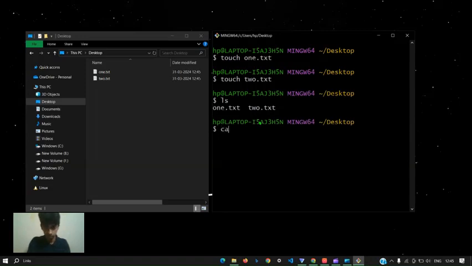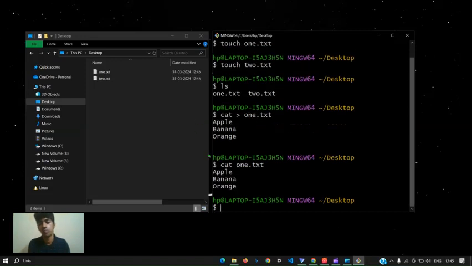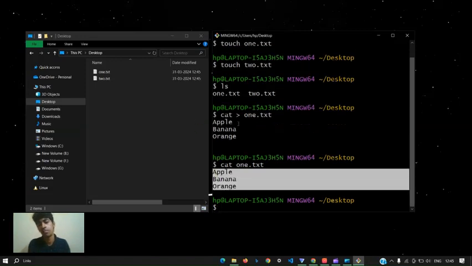Now, observe this. I will store some input in the 1.txt file. Let's say I will take the same regular example. I'll store the fruit names apple, banana, and orange. Click enter, Control C. You can verify whether it is stored or not. You can see three fruit names are actually created over here.